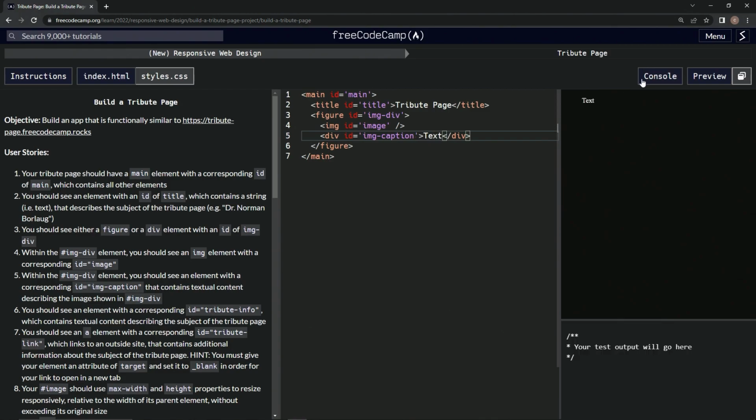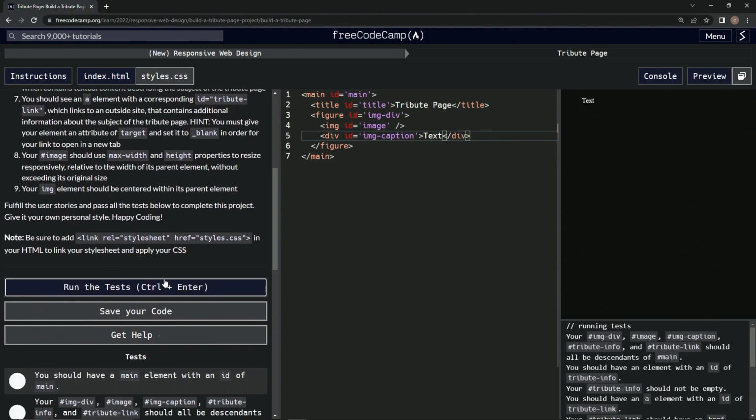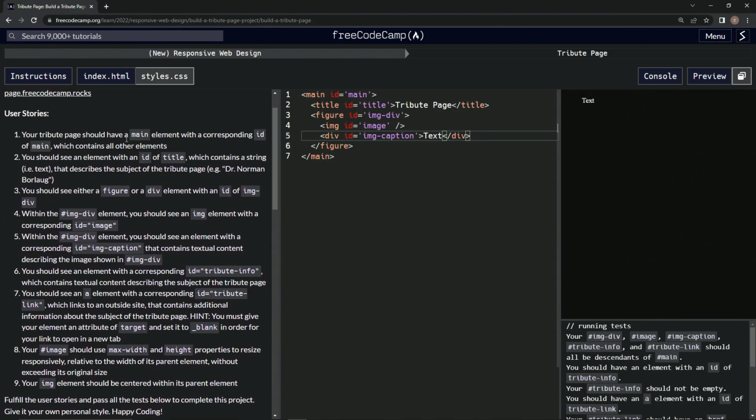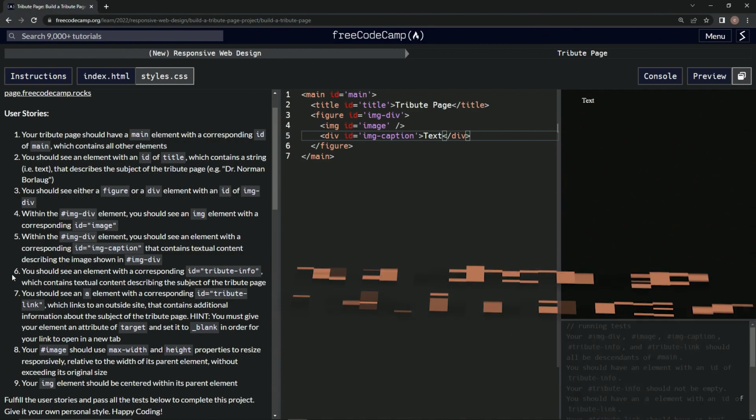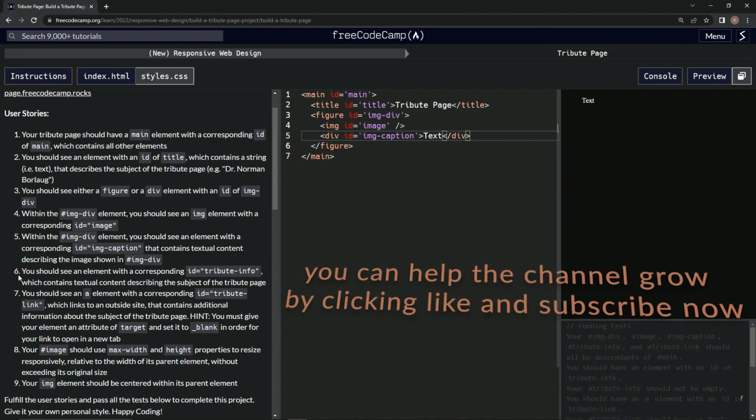And let's open up the console, come down here, run the test. We should have an element with ID of tribute. All right, so we're good. So now we're on to user story number 6, and we'll see you next time.